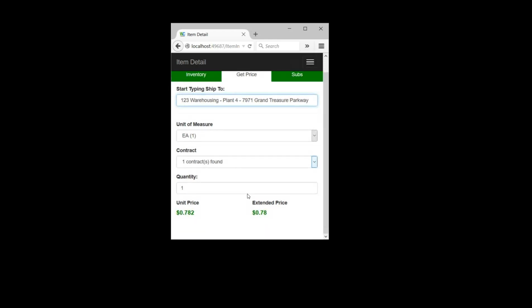to get contracts, and contract pricing, last margin pricing, all of that. So what we see here is the unit price is $782. We have found one contract, so we can select that. I'm not sure if this item has any contract pricing. It doesn't. So it gives us the ability to look at that.